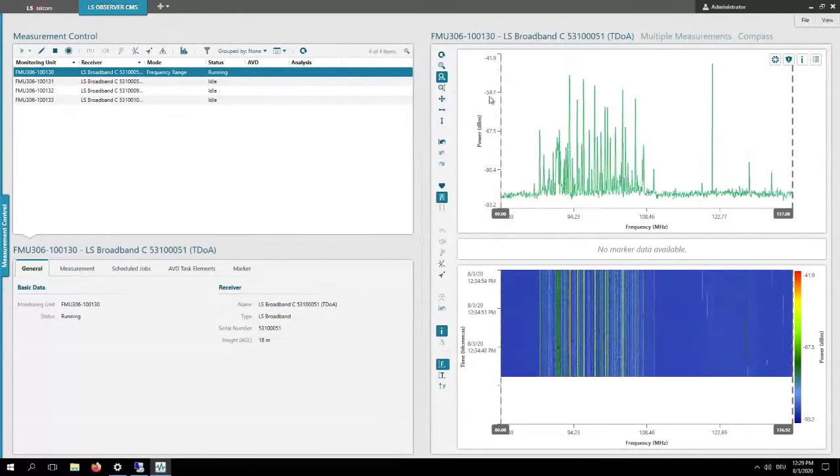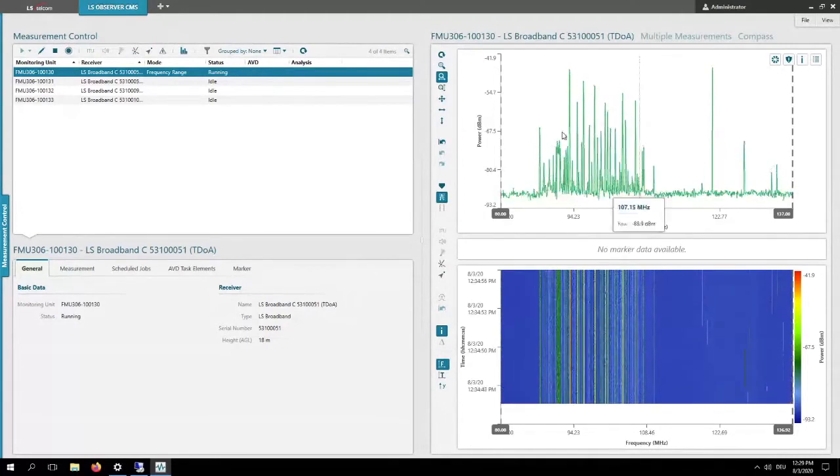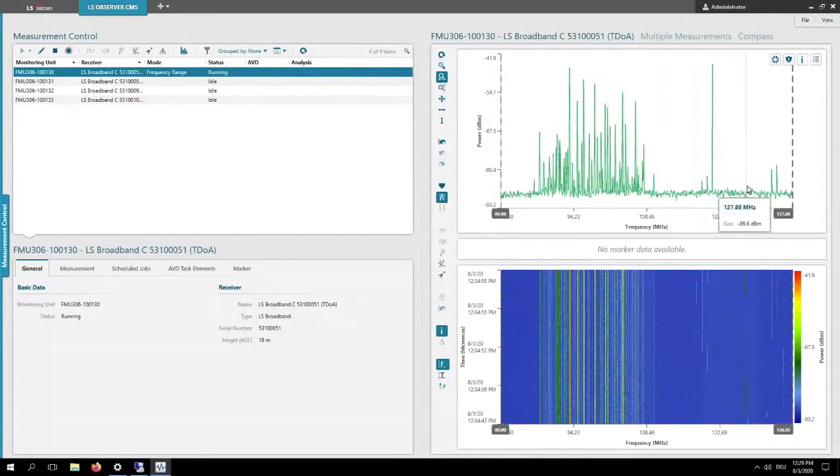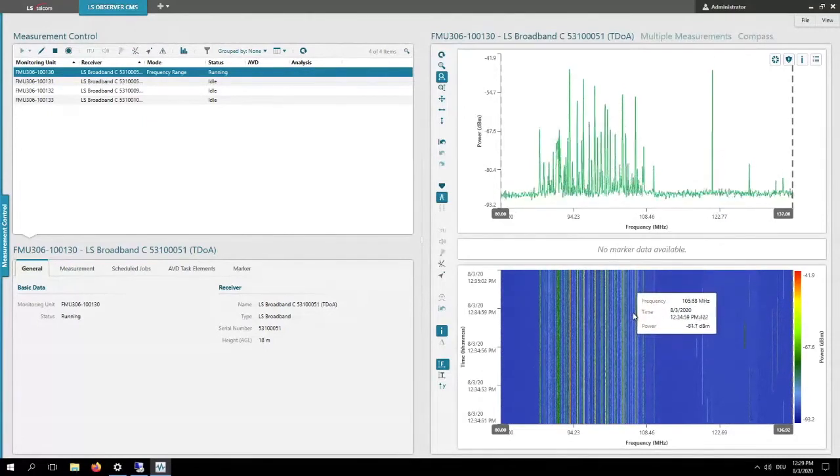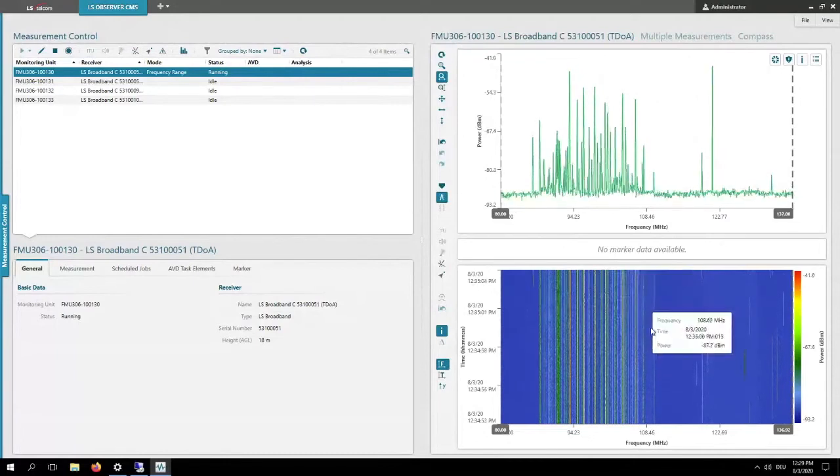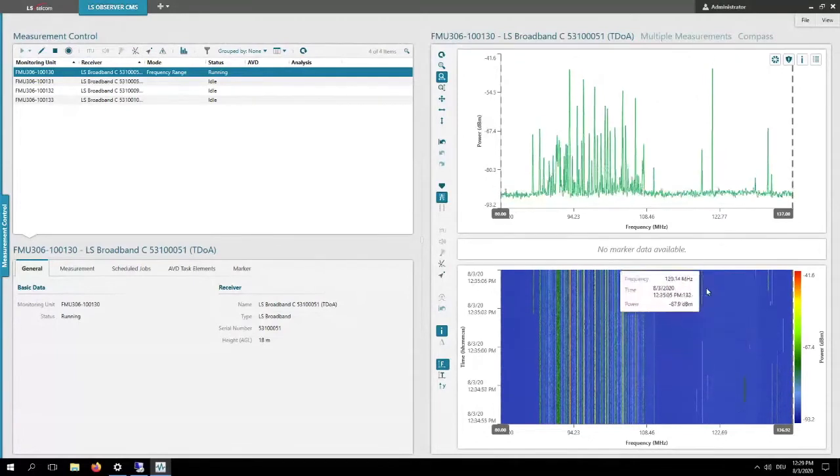We have here the power versus frequency chart. You can see here the FM signal. Here you can see the ATC signals. And down here you have the waterfall chart, so the signals over time. For the ATC, it's interesting. You can see here some signal is popping up and going down again. It's typically the pilot speaks and the tower speaks.